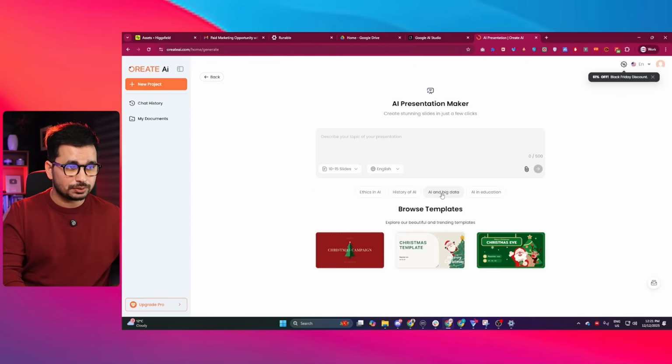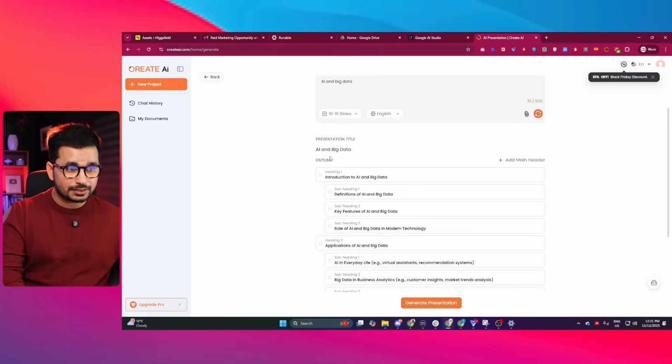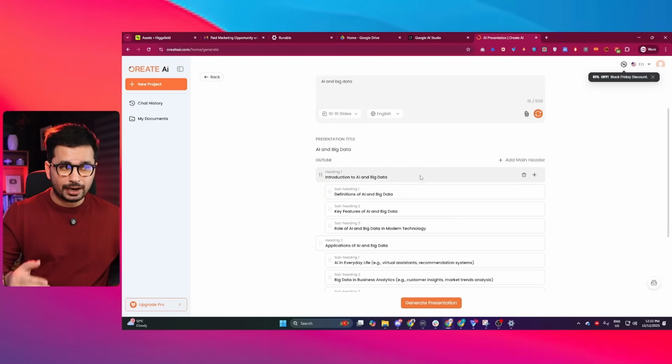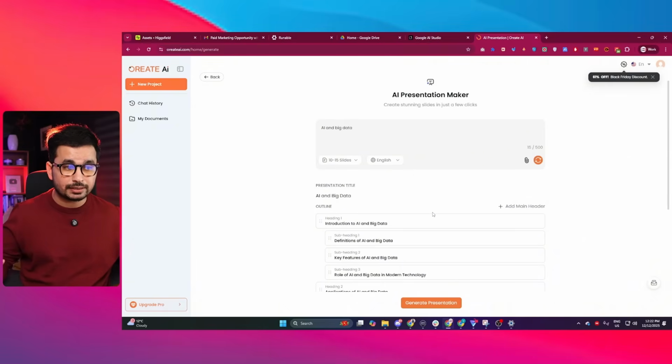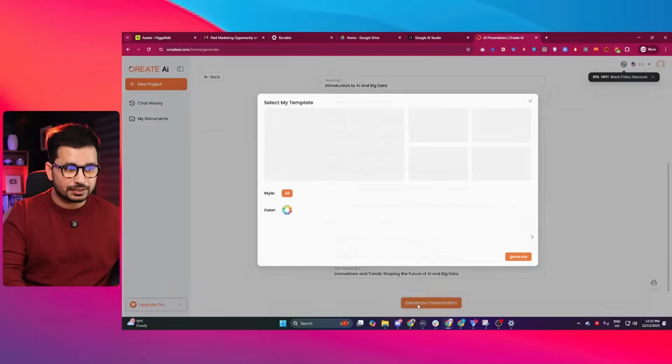So I'll simply choose this topic, which is AI and big data. And now Oreate AI will start generating this presentation for us. And there you go, you can see it has just created this presentation outline. Now I can organize this outline. I can add or remove any stuff. I can add further slides or maybe change the headings and subheadings. Once I am satisfied, I can simply click on this generate presentation button.